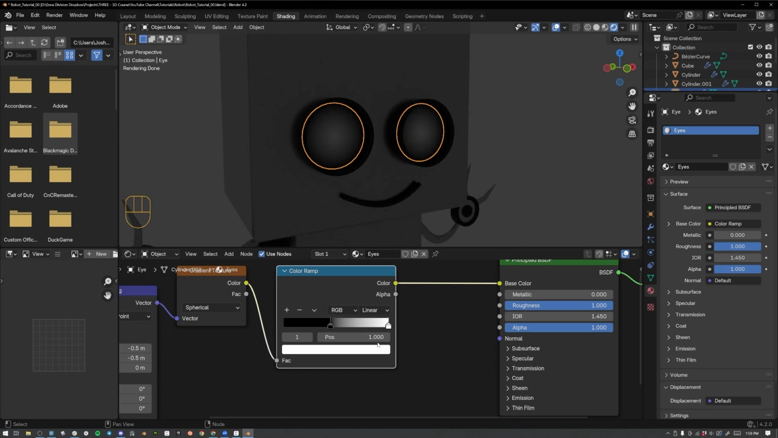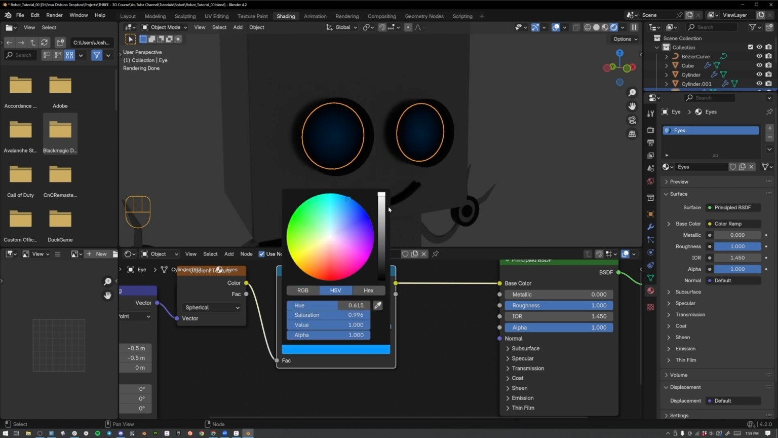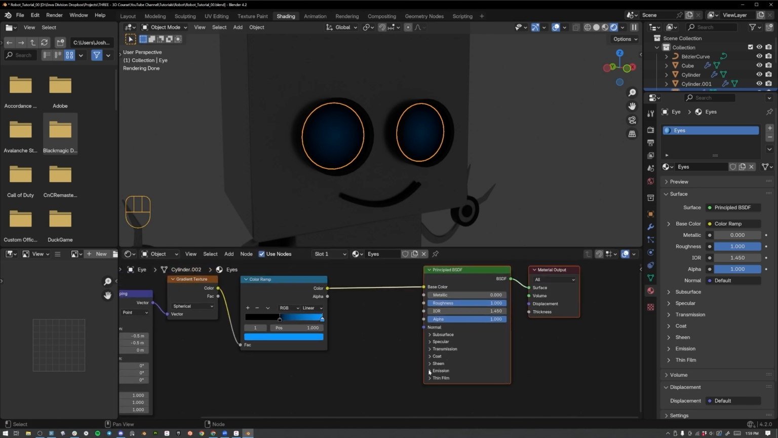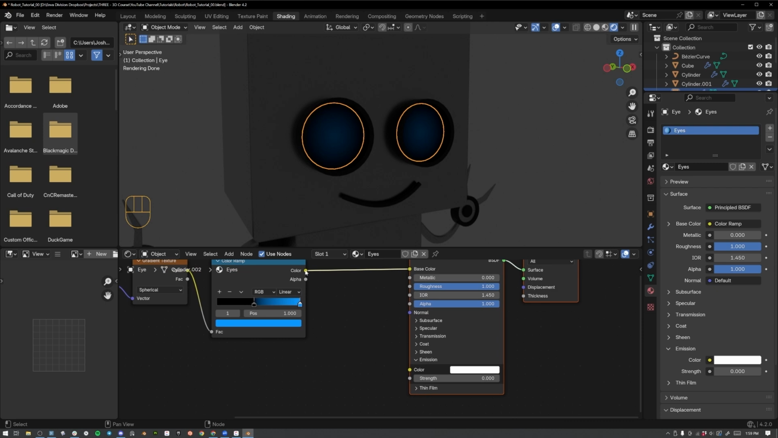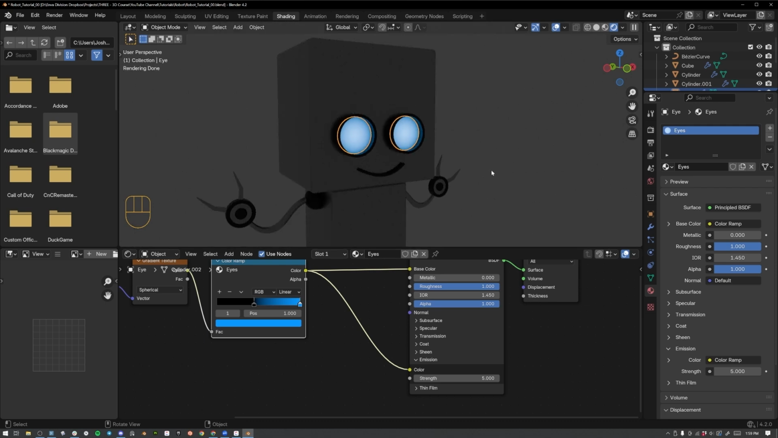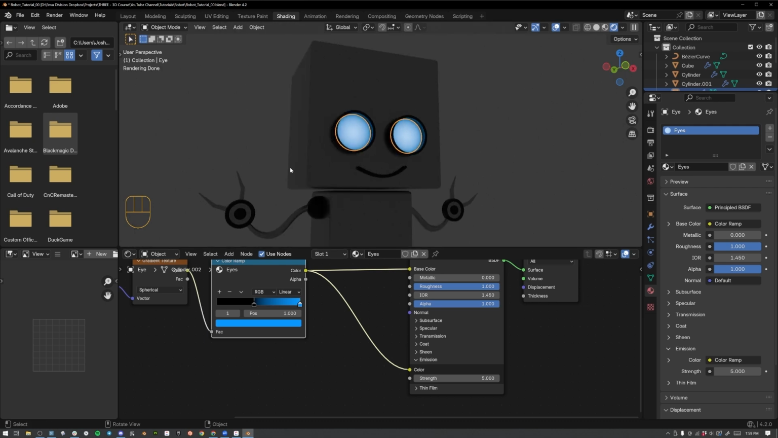Select the white one and make this something blue, something cool looking. And then let's take this whole setup, and I'm going to twirl down this little emission option, and you'll see there's a little yellow dot down here that says color. Click and drag this color to that color, and then let's type in something like 5 here. And what this is going to do is going to emit light. So we have nice light eyeballs.